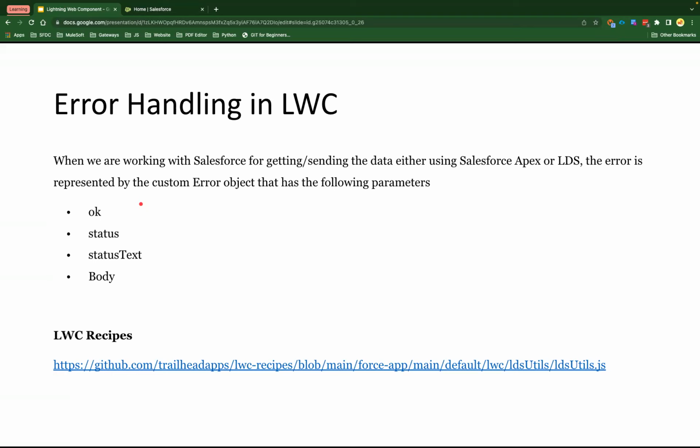Okay, then we are going to get a status, that is going to give you the error message status, whatever the status of that error is. Then you've got a status text, it is going to give you the text about your error message, some sort of code, some sort of text. And then body is a type of object, okay, which will basically give you the different objects, different types of error.